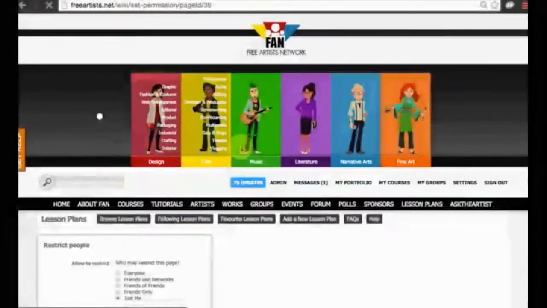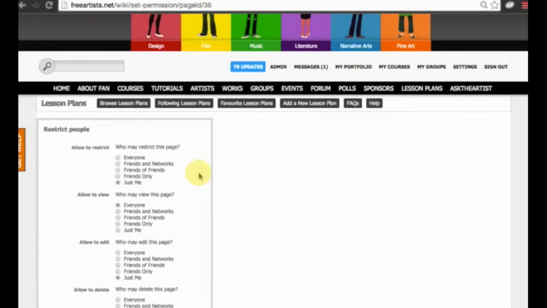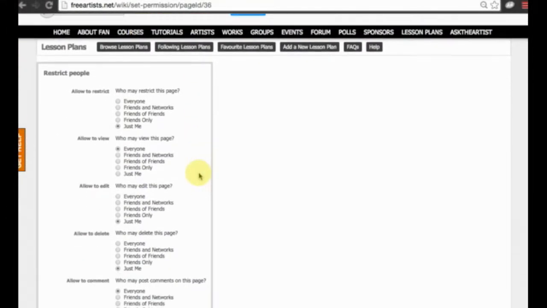If I click on restrict lesson plan, most lesson plans by default are only editable by the person who made them. However, if I want to put my lesson plan up almost like a recipe page where anybody else can edit, kind of like a wiki, like Wikipedia, I can actually let other people make changes to my lesson plan. So I can click on something like everyone can edit this page. Anyone can.